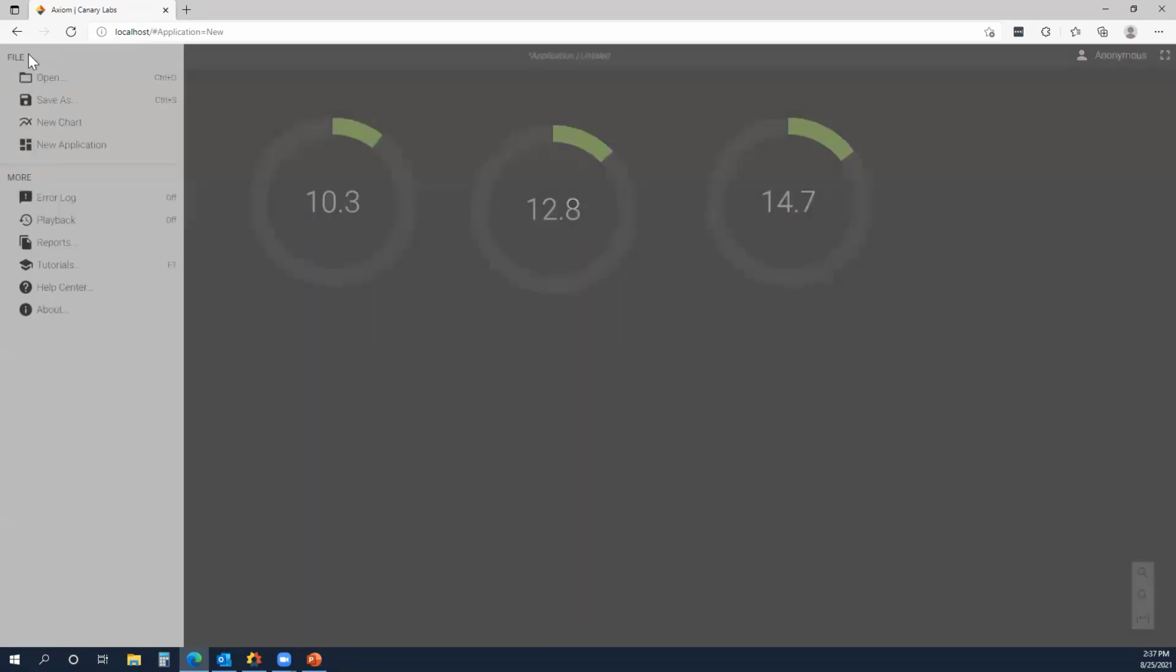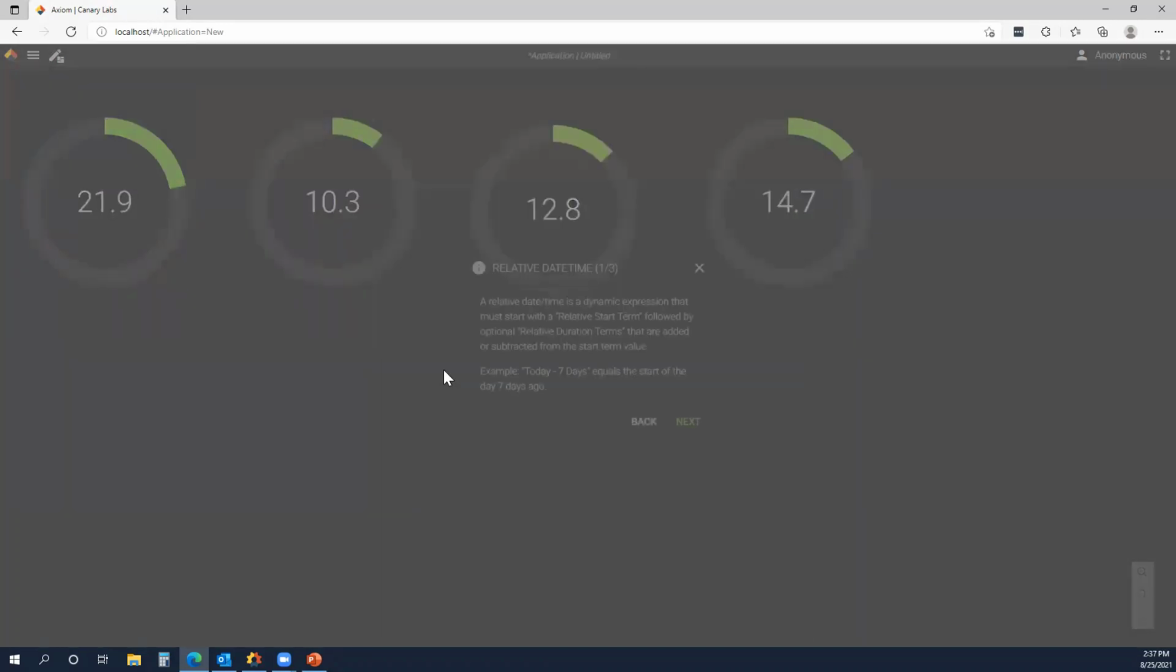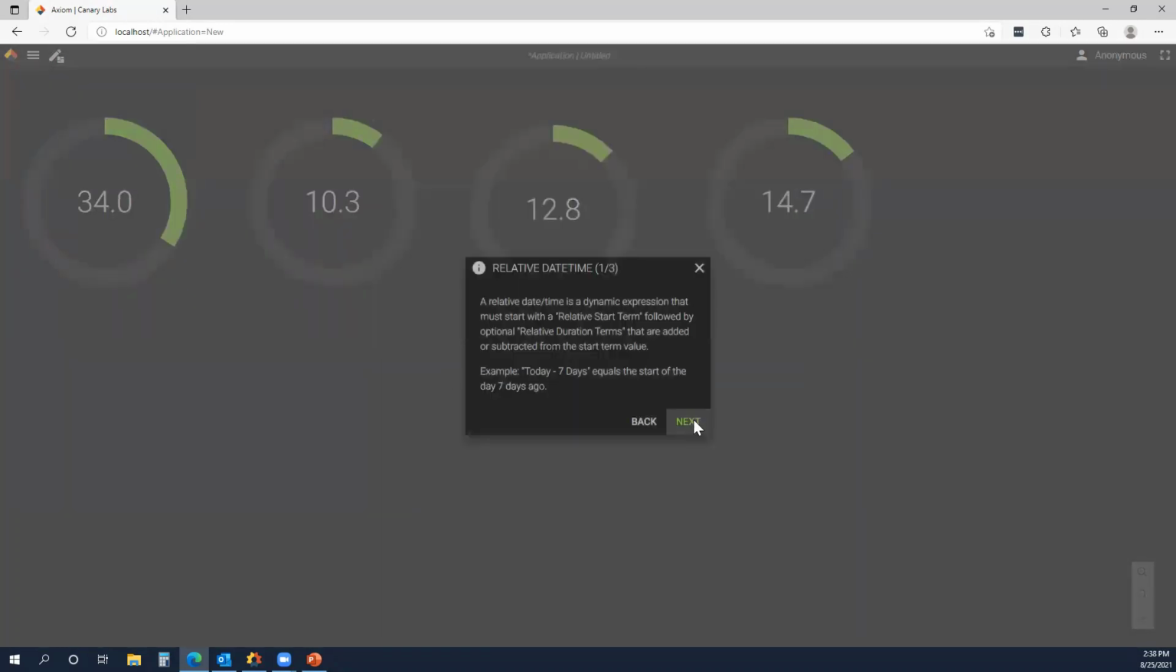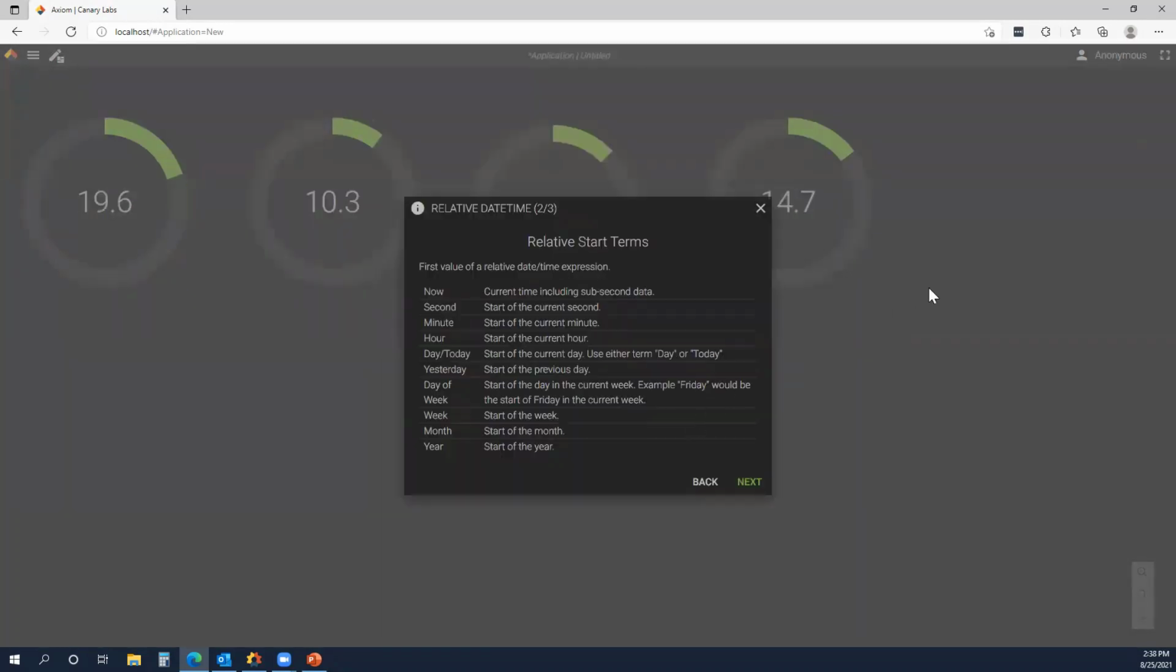Again, I would encourage you to check out Axiom, go to the tutorials, relative date time, and play around with maybe your CPU usage total tag or diagnostics tags tend to be a great way to learn the tool, or you can always do it with your own data in your own Canary system.